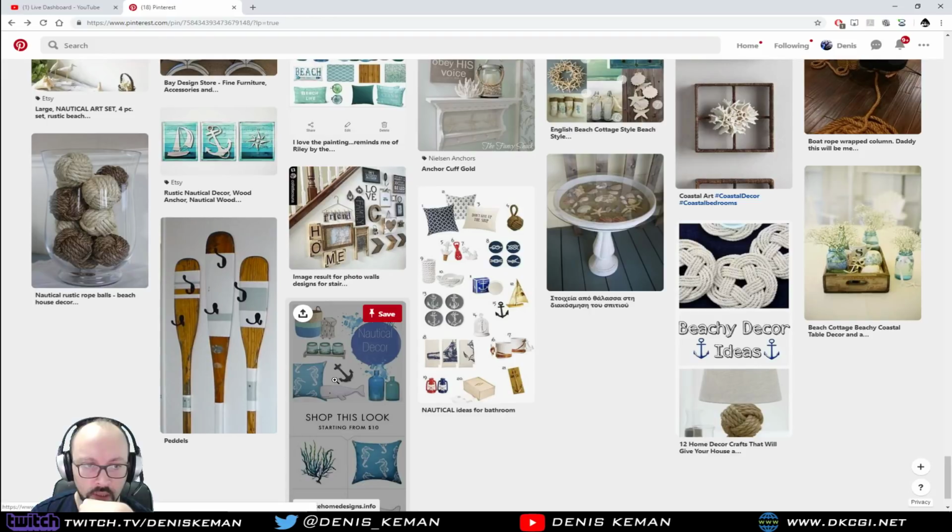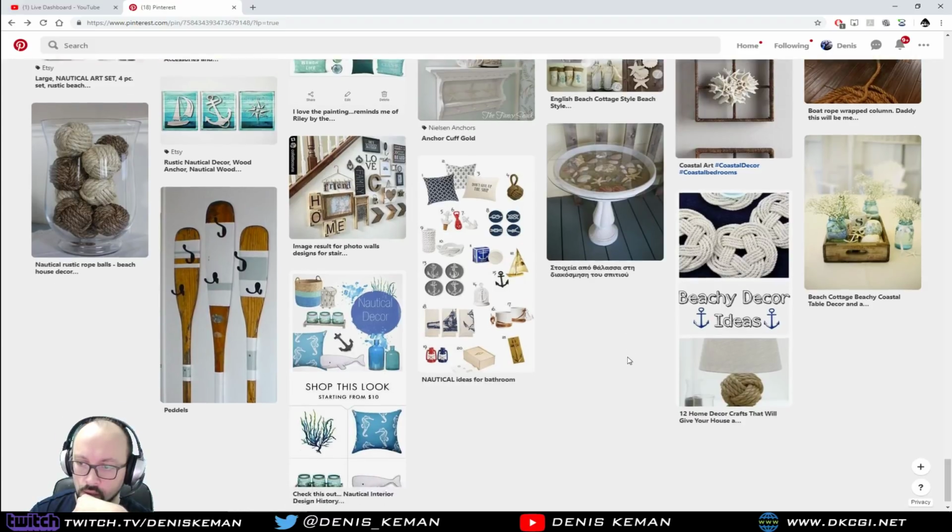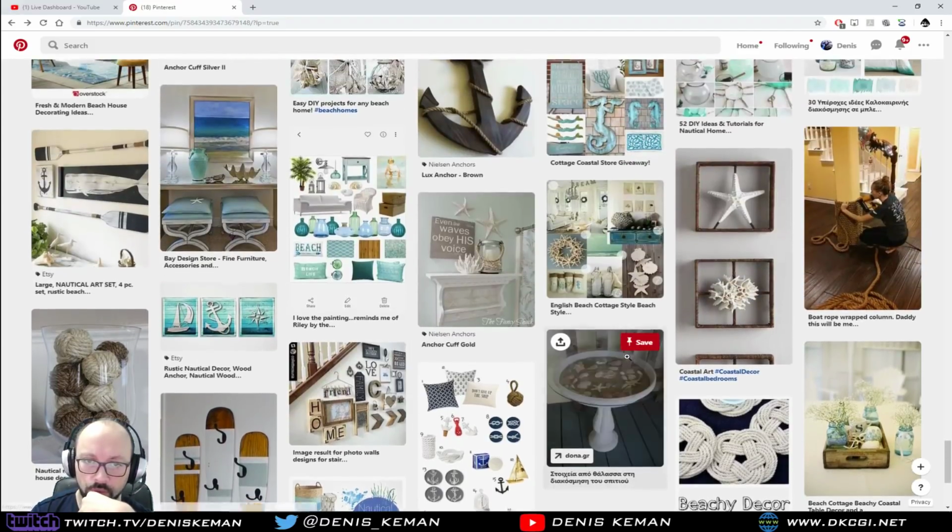What else? If anybody has any ideas, I would love to hear your ideas. We're thinking about things to put in the bathroom.